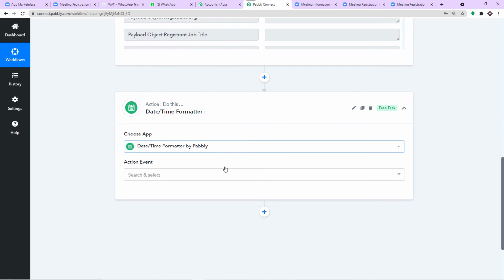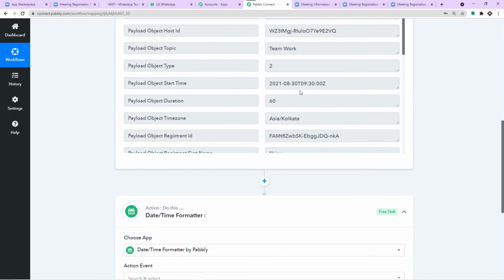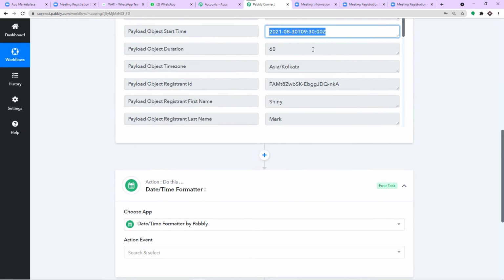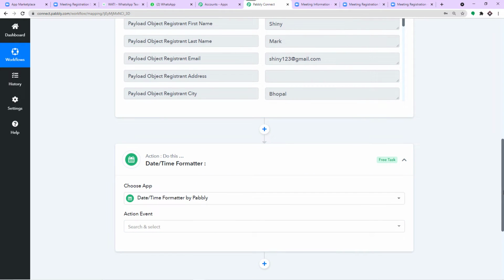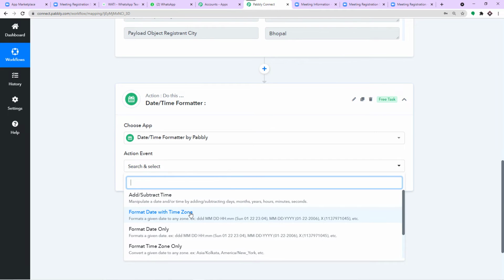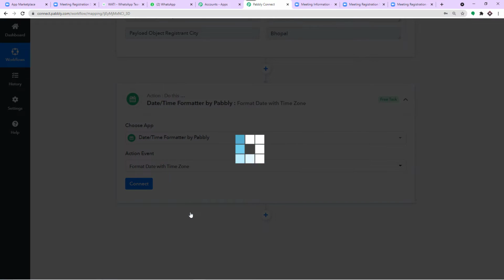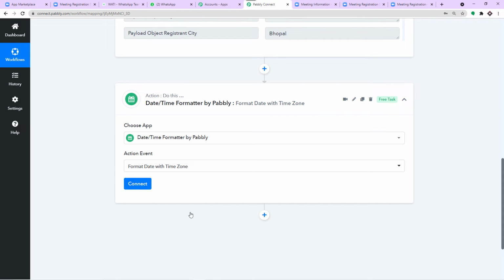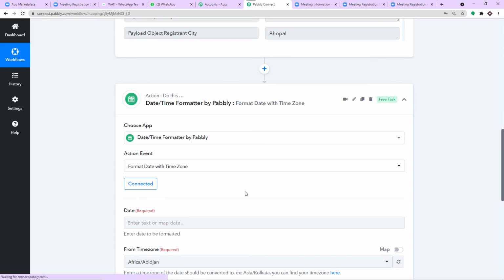Okay, so if I want to explain why I'm doing this, it is because we have the time as 9:30 a.m. or p.m. But we want the scheduled time at 3 p.m., because that's the time we have scheduled the meeting. It is showing it as 9:30. So this is in UTC. We want to change it to IST, Indian Standard Time. So the action event we are going with is format date with time zone. We are going to change the time zone, that is UTC, to Indian Standard Time. Let me just simply click on connect.